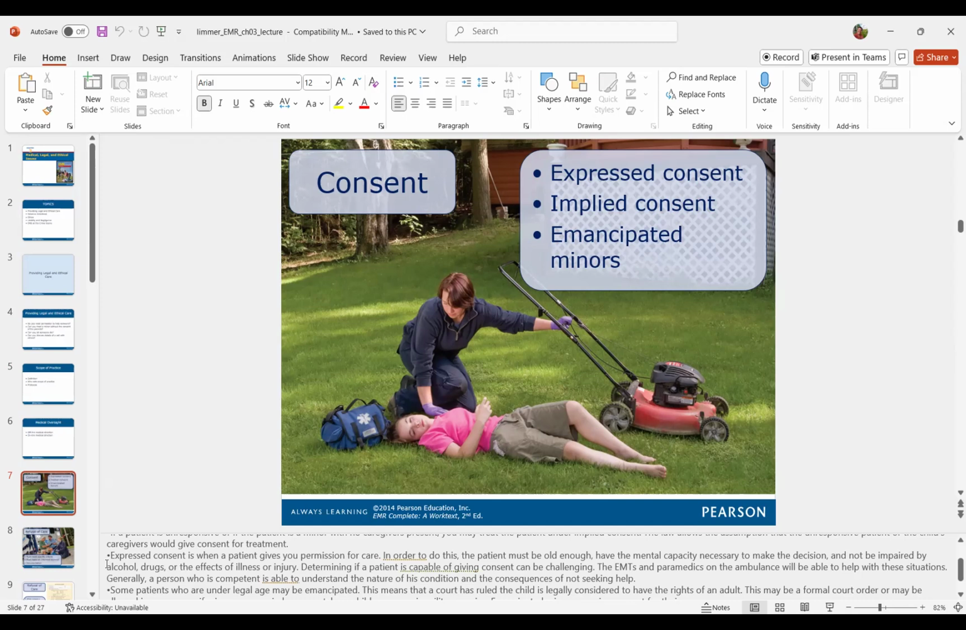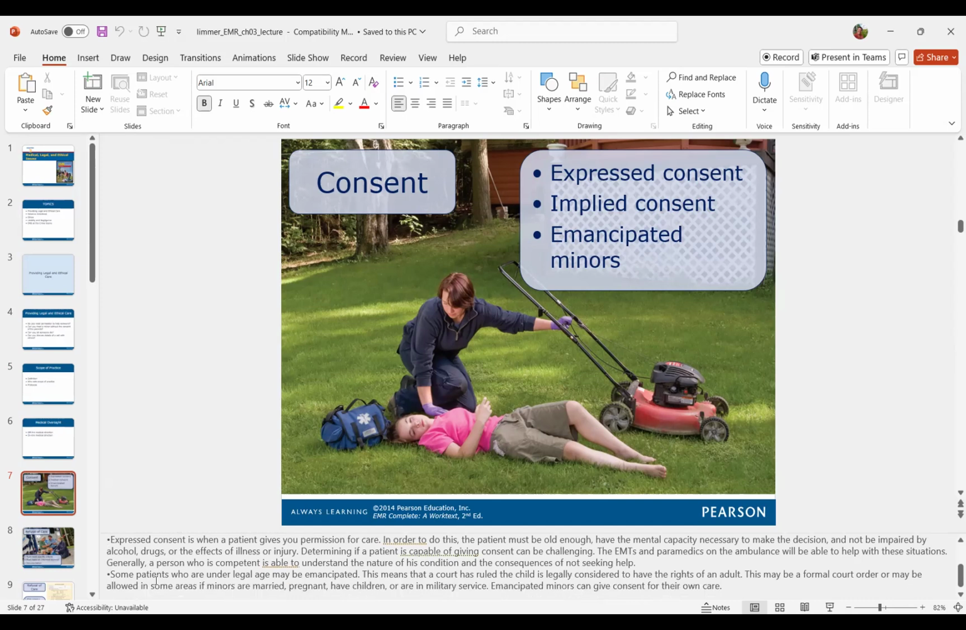Determining if that patient is capable of giving consent can be a challenge sometimes. Us as first responders, we can do the best we can. We can have the EMTs and paramedics coming behind us that can help us in these situations. Generally, a person who is competent and able to understand what is going on is able to give consent.